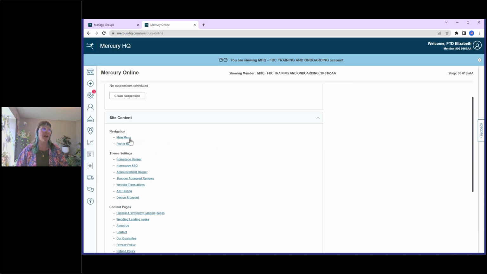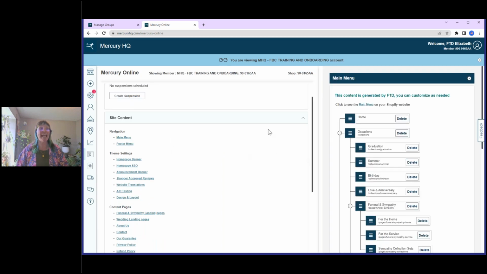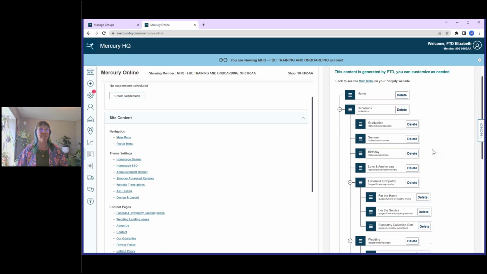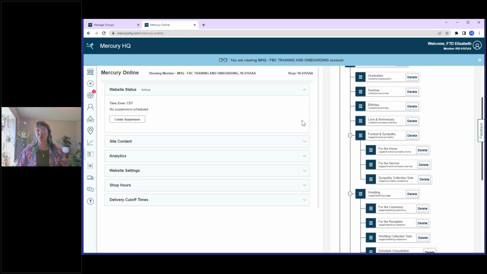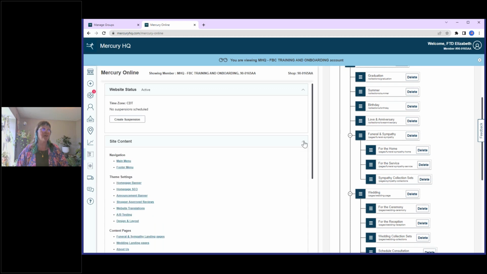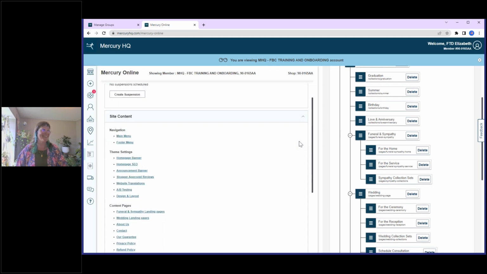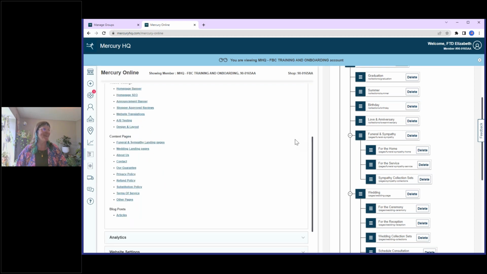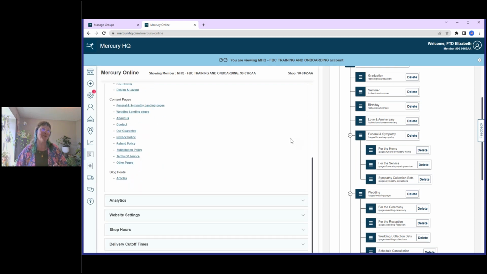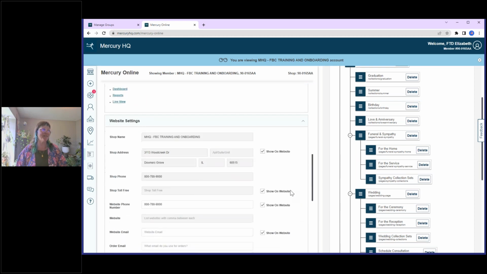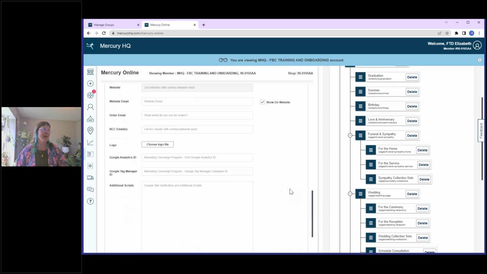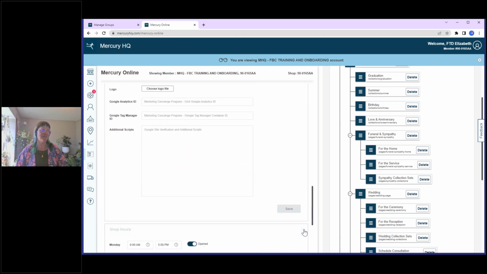It's just right here at your fingertips, and it's going to give you an idea of what that's going to look like. This is tremendous. This is a time saver. This is just one of the coolest tools that we have, and I just get really excited about it. So again, you've got complete control over that Mercury Online website. You can review your analytics. You've got your settings. I mean, you've got it all here at your fingertips.